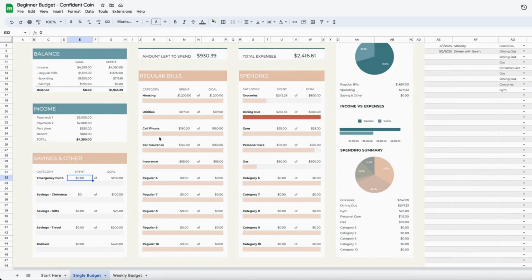Now with savings, it works the same way as regular bills because it's more of a lump sum payment. You're just going to enter it in. So let's just say we put our $250. Now, if you want to transfer it in smaller increments, you can do that. You'll just enter the amount and then manually add up another 125 and 125 would make 250. So you would manually enter that.